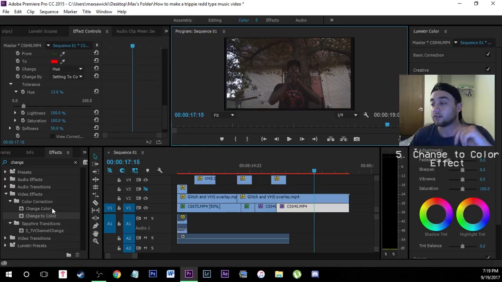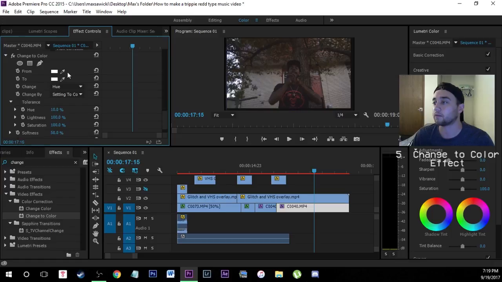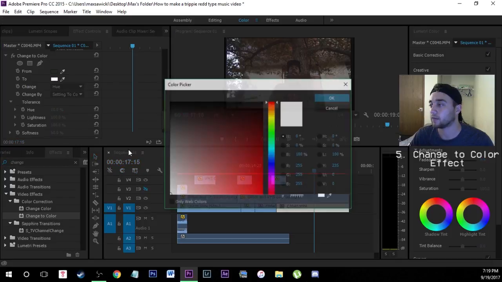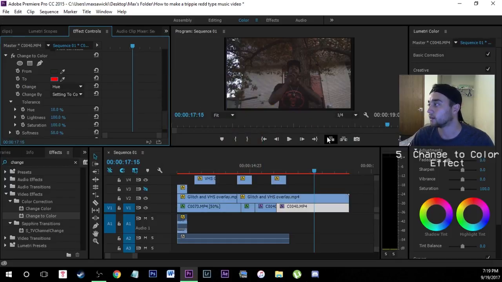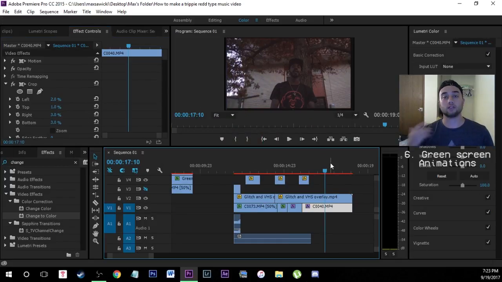Okay, so sometimes if you select the wrong color or there's a mix of different colors, what you're going to have to do is add another change to color effect. So let's add another one of them, and then we're going to come over here and select another color of that green, so about right there, and then we're going to make it the same color, red like this. Now I'm going to show you guys how to do some of those 3D elements.